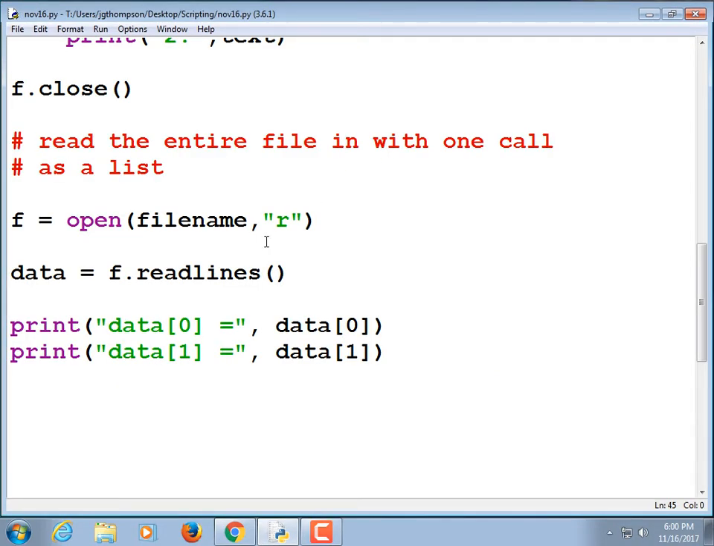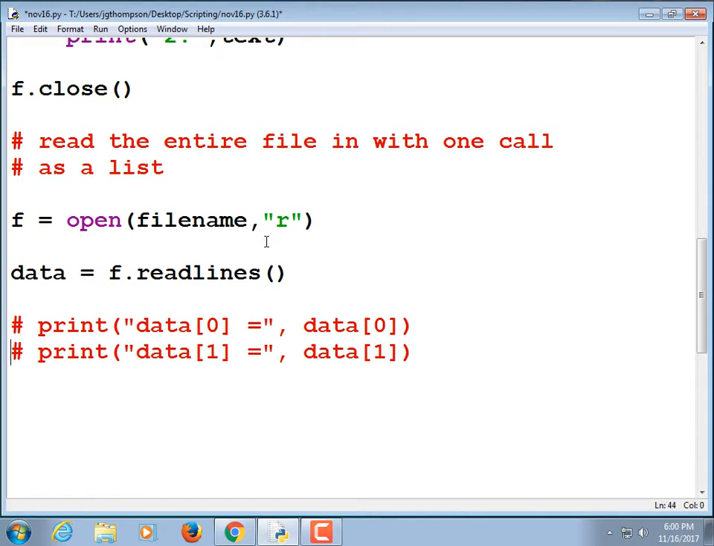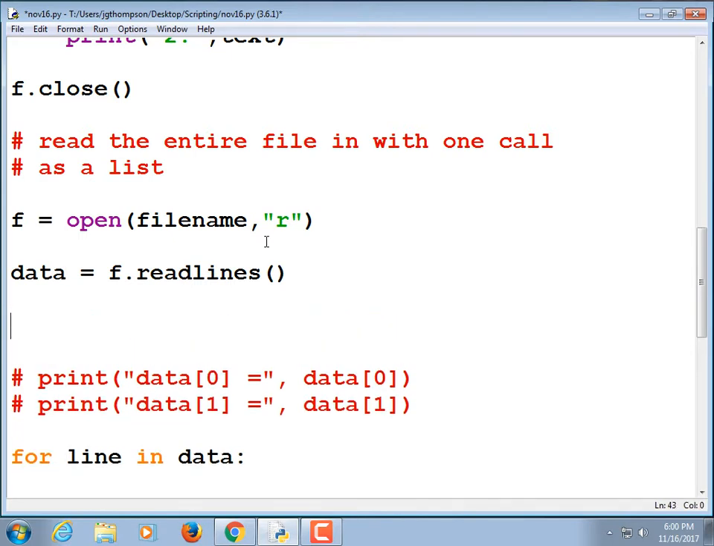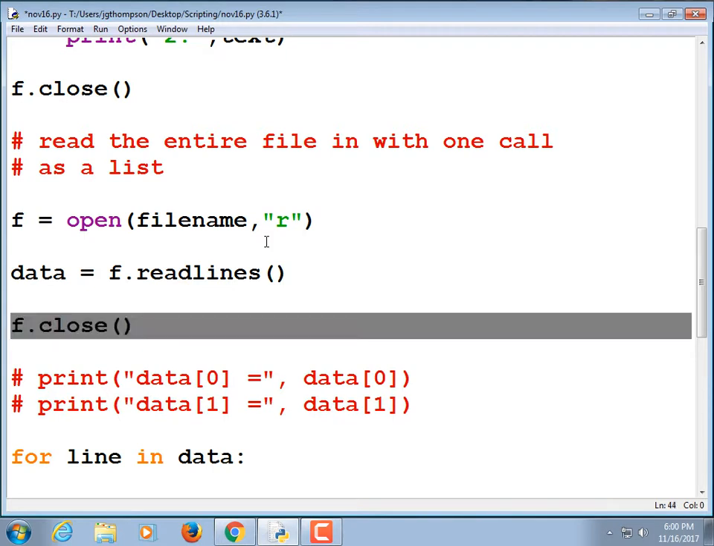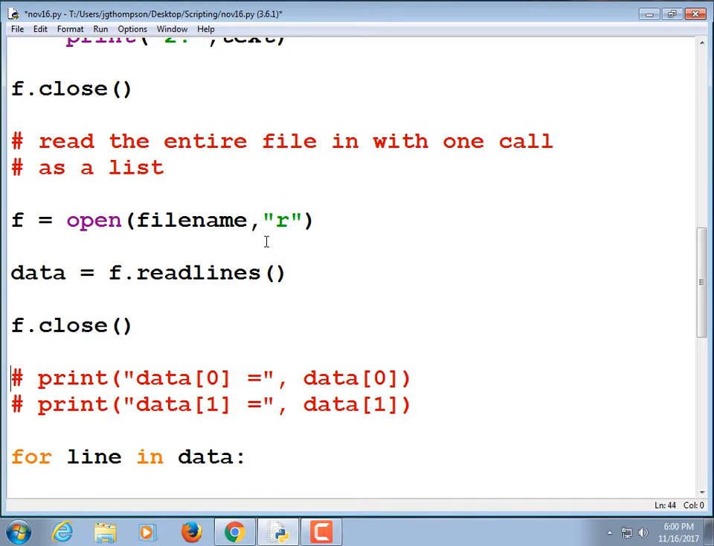So we have a list. I'm going to comment those two guys out. We've just proven that it's a list because we saw that we have elements 0 and 1. So for line in data, we could close the file right lickety split there. We've already read it all in at this point. So just call close as soon as we've read it in. No reason to keep it around. So I put that under our readlines.